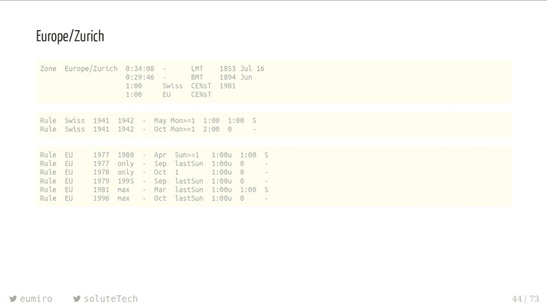It means that there were already countries that followed the European rules. Switzerland joined a little bit later, and that was chaos. We are going to have a look at that. But the most important lines, if you are working with European time zones, are the last two lines, because this is actually what we are using now.